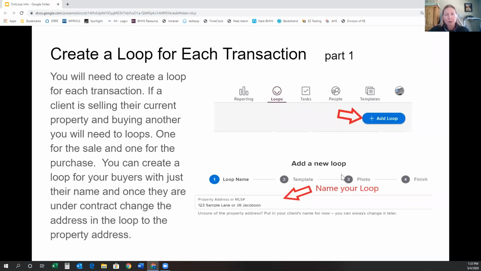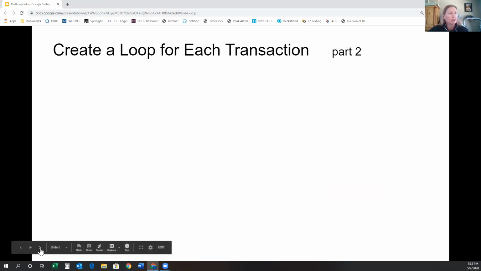You don't want to be putting that current seller's purchase offer for their new property in your listing loop. It'll get really confusing. It's kind of tricky if you do that. So just remember, every transaction needs its own loop. And that just kind of explains how to do that on this slide here.